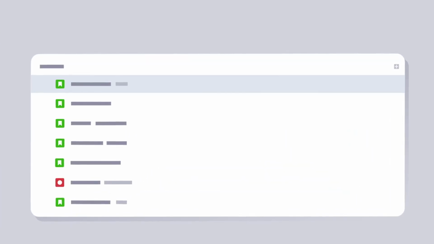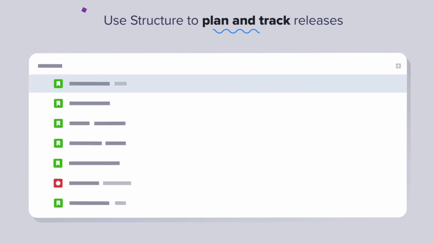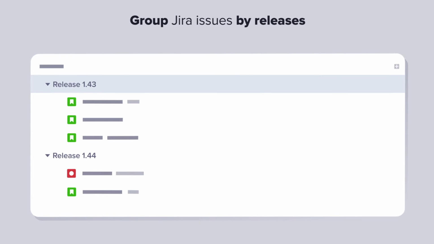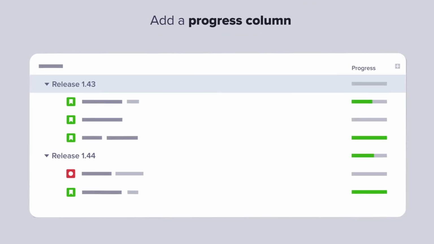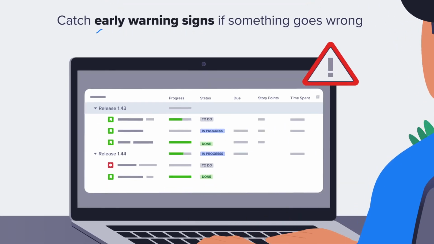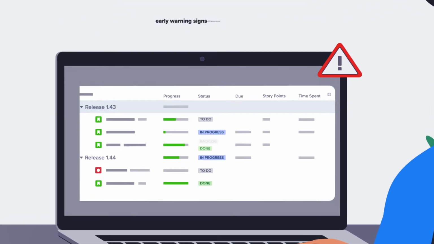If your work is based on releases, you can use Structure to plan and track them. Group your Jira issues by releases. Add a progress column to calculate the status of each release. Add Jira fields as columns to represent all the data you need to make your decisions. And catch early warning signs if something goes wrong.